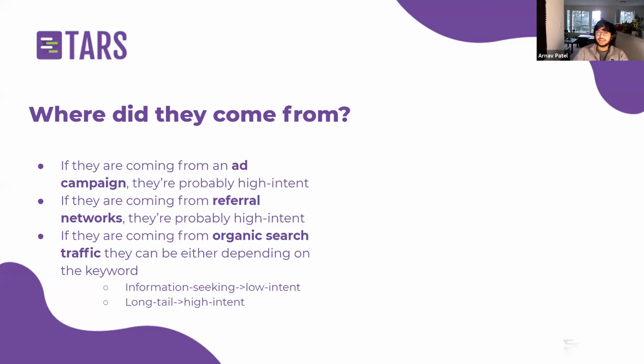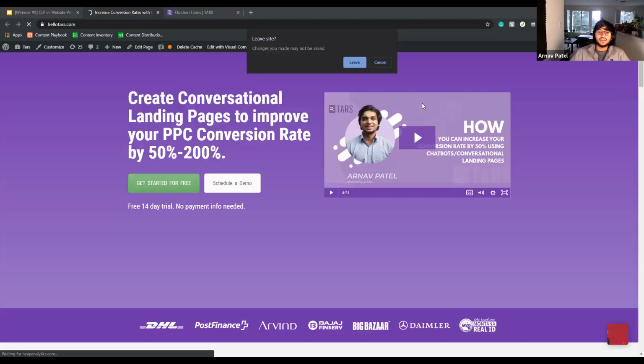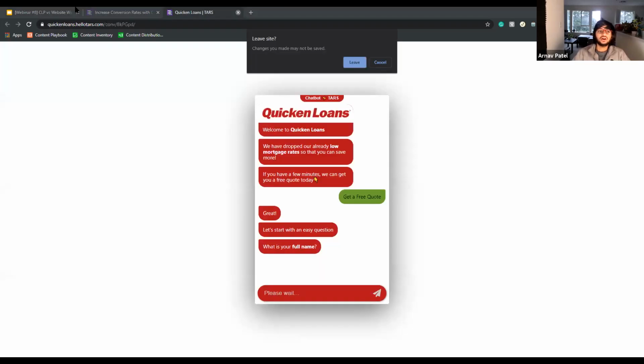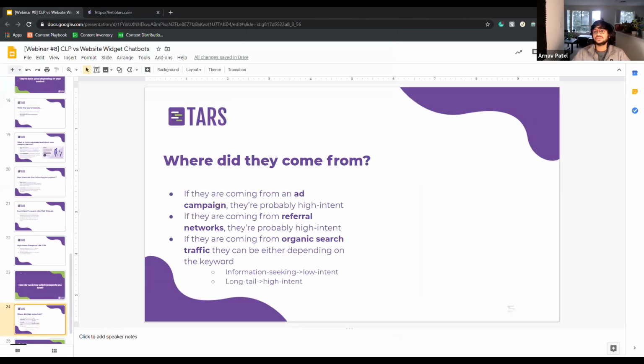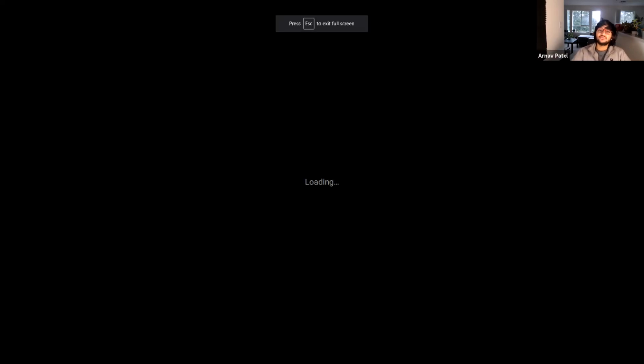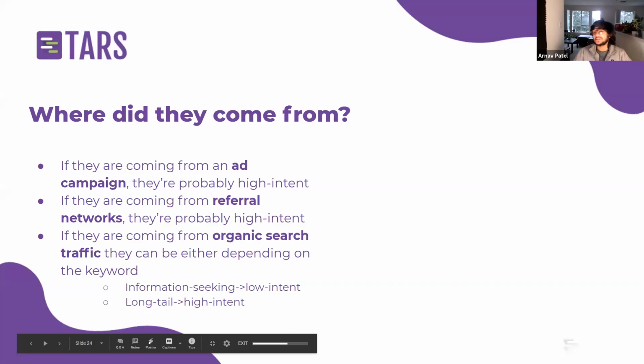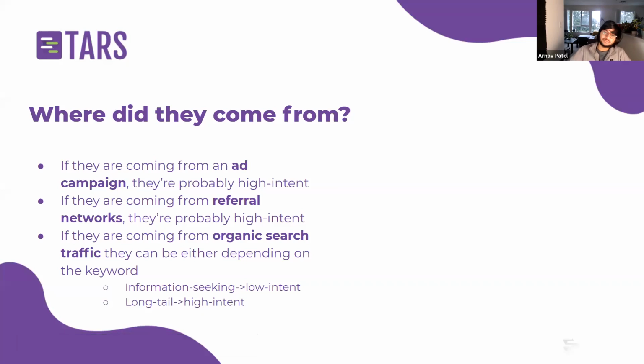If people are coming from an ad campaign, so if you're running Google ads, if you're running Facebook ads, they are probably high intent prospects and you want to send them to a conversational landing page. Presumably you are bidding on keywords. The good keywords to always bid on are called high intent keywords. It's situations where the prospect is ready to move on to the next step. So if someone looks up free mortgage consultation, there's a good chance that that prospect wants a free mortgage consultation. So you can send them to a conversational landing page that's going to help them set up that free mortgage consultation.